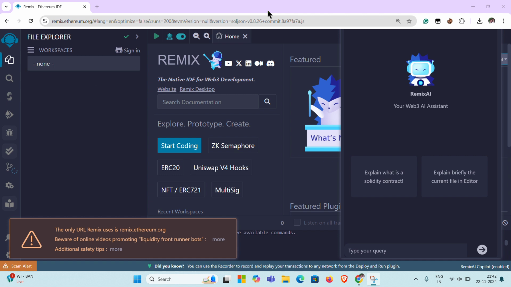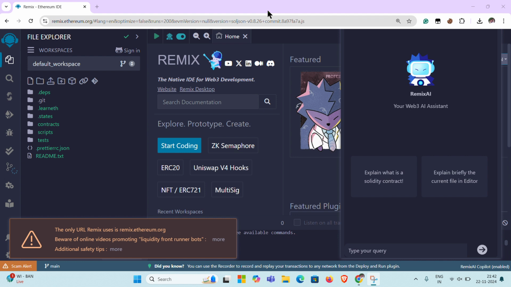Remix IDE is an Ethereum IDE. This is an online IDE. With the help of this IDE, we can write our smart contracts, develop them, execute them, usually say deploy your smart contract into test networks, and we can interact with the blockchain using the smart contracts.